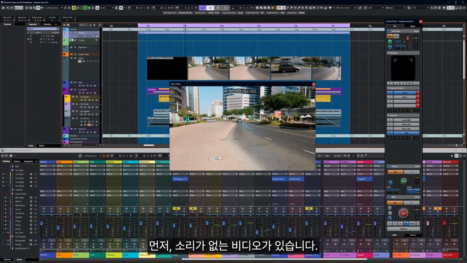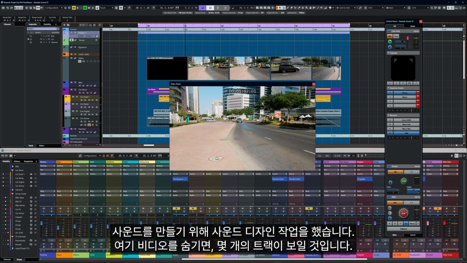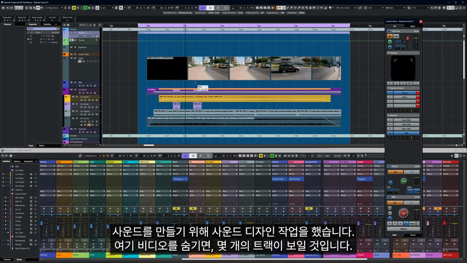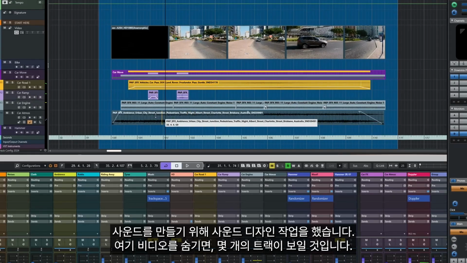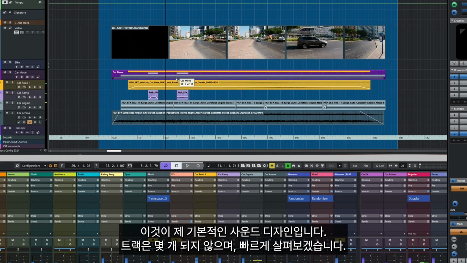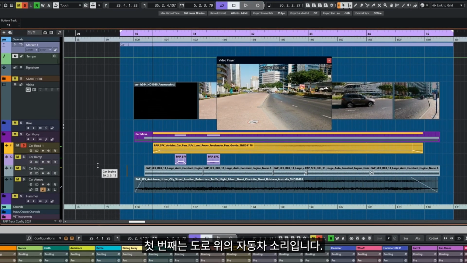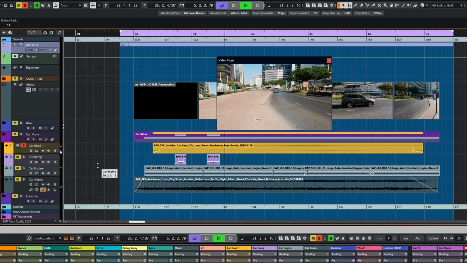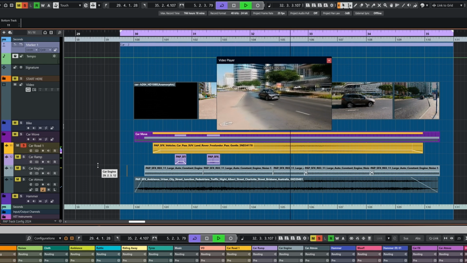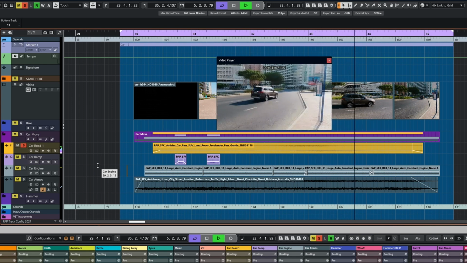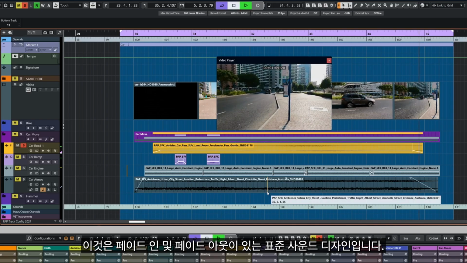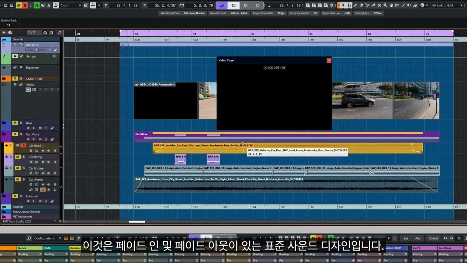So first of all, we've got a video that has no sound, and in order to build up the sound of that, we have done some sound design. So if I hide the video here, you can see there are some tracks there that are my basic sound design. There's only a few tracks and we'll quickly go through them. So the first thing we've got is a sound of a car on the road. And that is just a standard sound design with a fade in and a fade out.